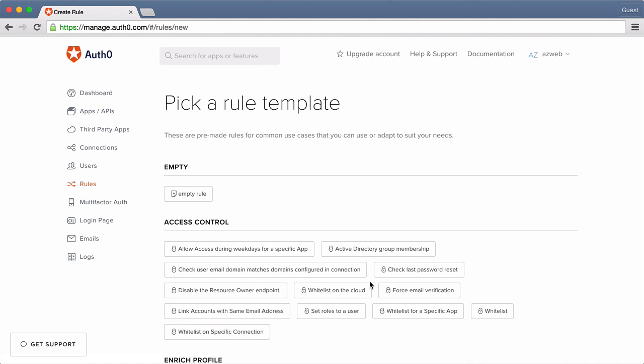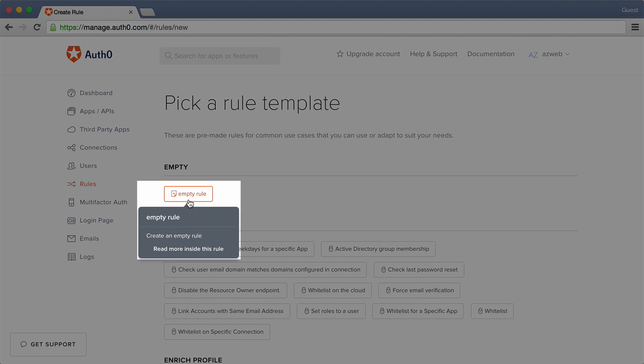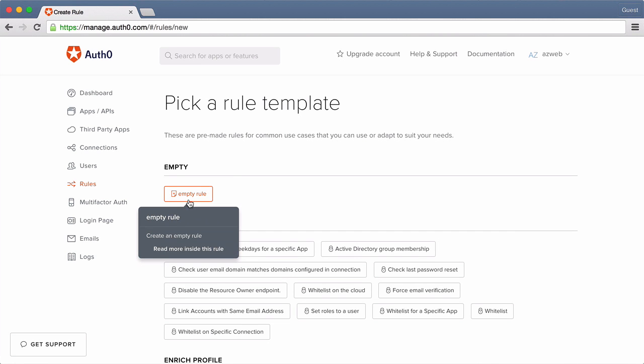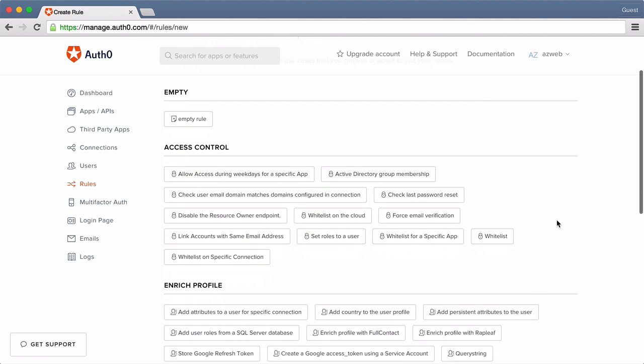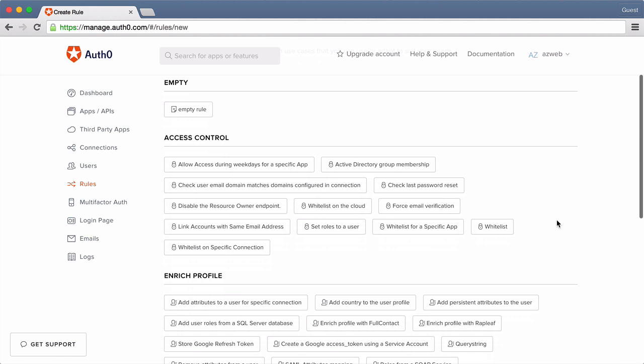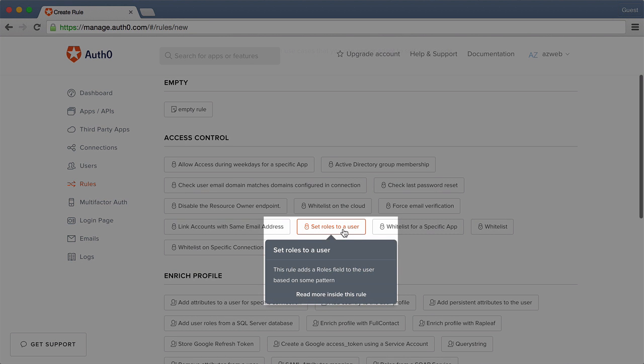When you start a new rule, you'll be prompted to either pick an empty rule, allowing you to build the rule from scratch, or choose one of the existing templates that you can then adapt to suit your needs. Let's pick the Set Roles to a User template found under the Access Control heading.